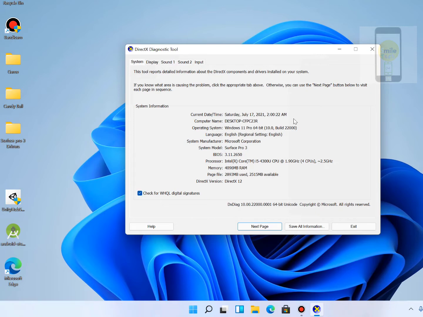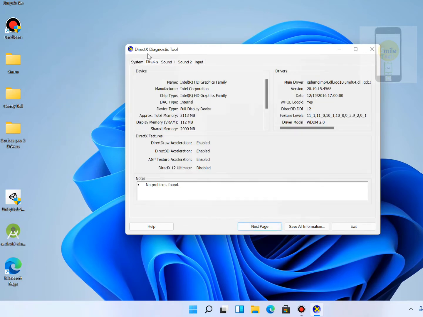Now, based on my system configuration, it says I'm running Windows 11 Pro 64-bit 10.0 build 22000, and my DirectX version is showing as DirectX 12. As soon as that displays, don't be happy. There is one more step that we need to check. I just go to the next page, which is the display page.